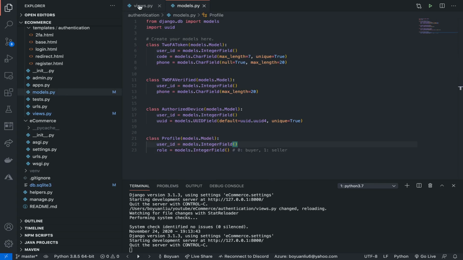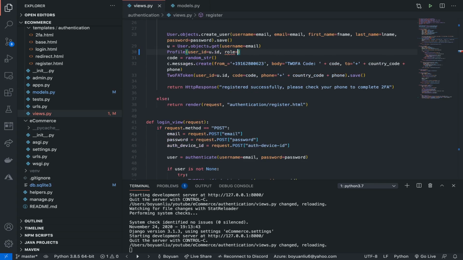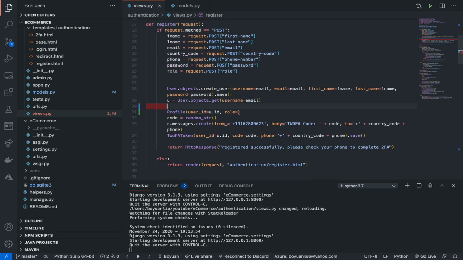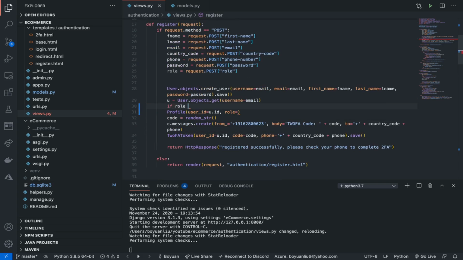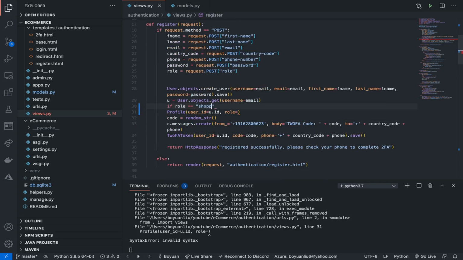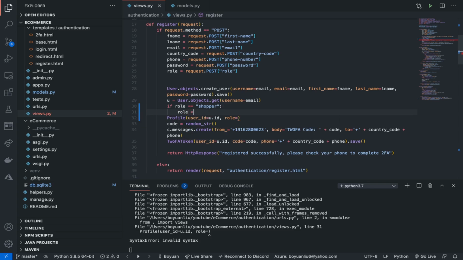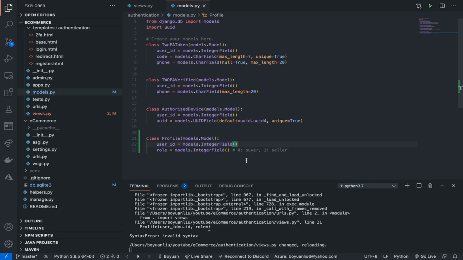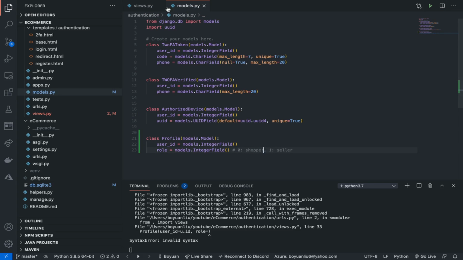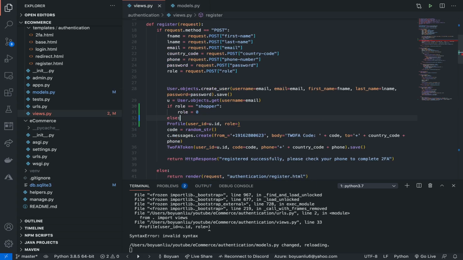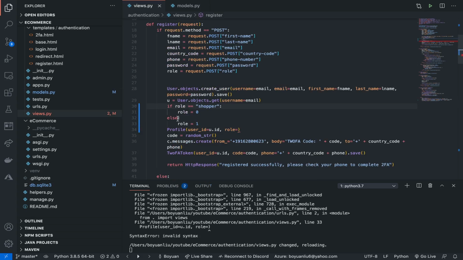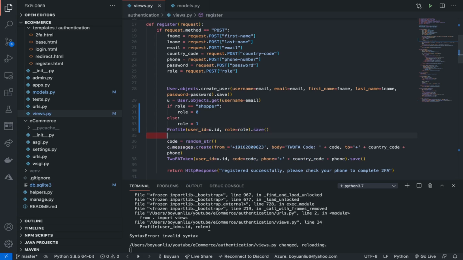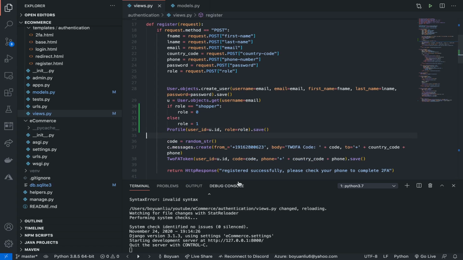Here we want to say user ID, user.id, role equals to. Let's modify the role. If role equals shopper, then role equals 0. Shopper is 0. And else role equals 1. So here we're going to say role equals here. Let's save it. That's going to be the process.